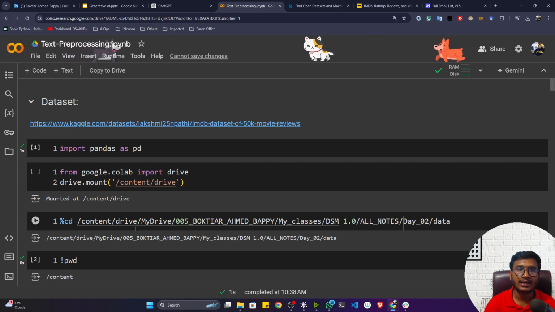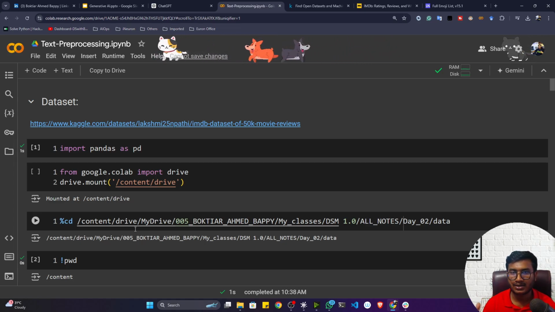So in the next video, we'll be learning how we can perform data representation, that means text representation, how we can vectorize our text, that means we'll be converting our text to numbers, okay, for the model.